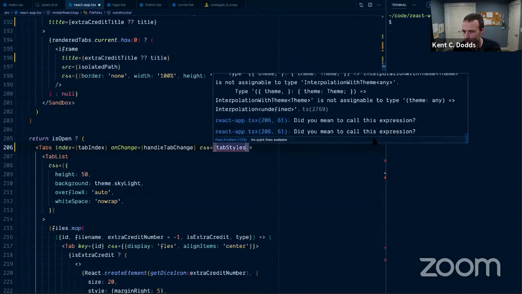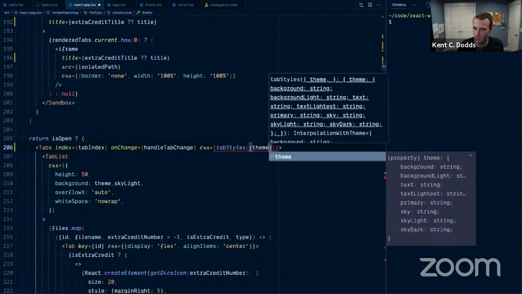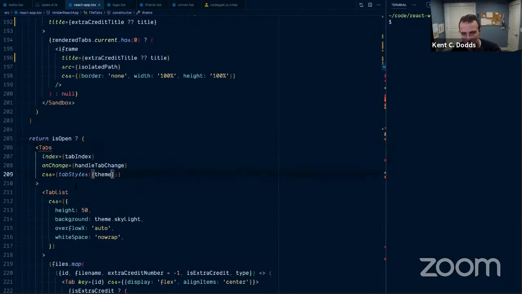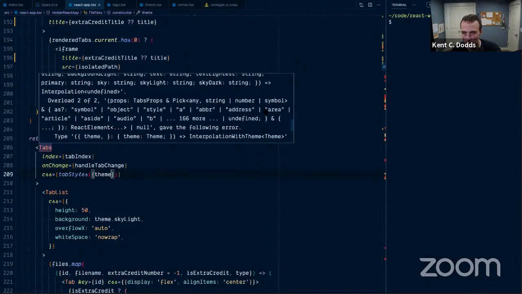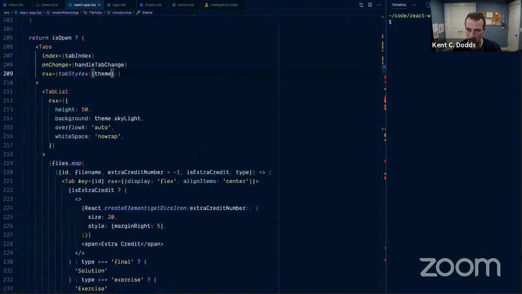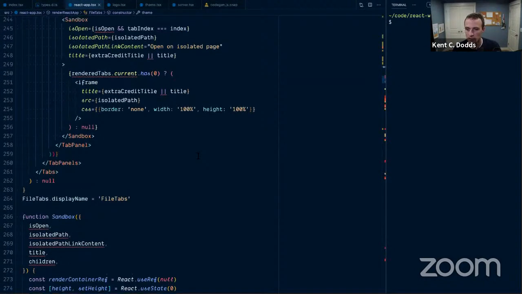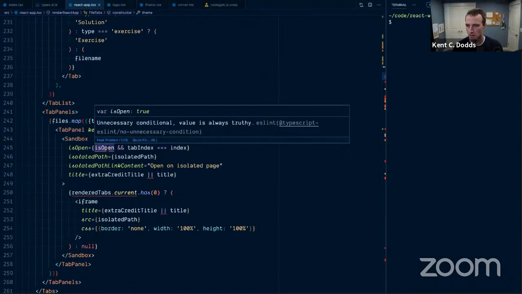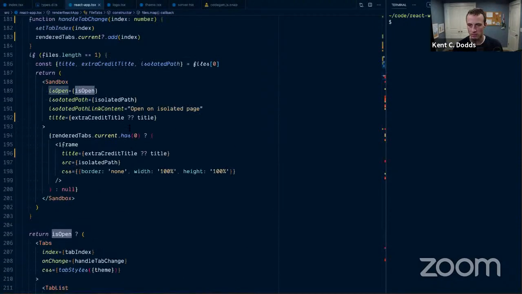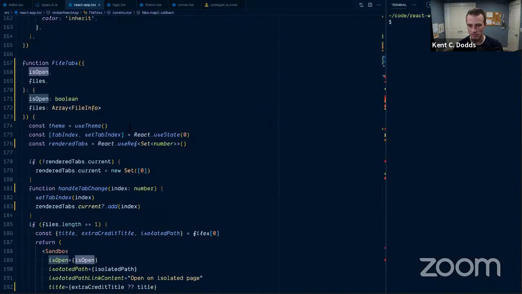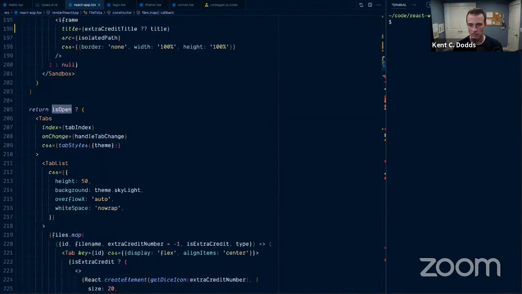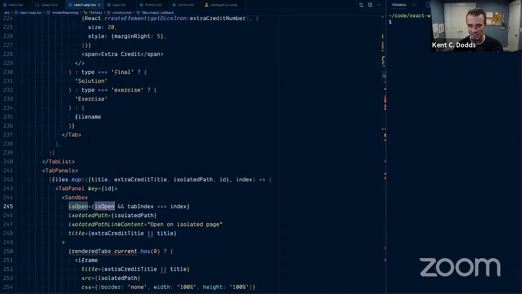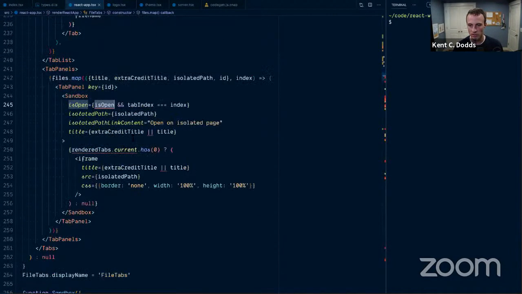Do you mean to call this expression? I mean, I can, but you still weren't happy about that. What is this getting mad about? Oh, nothing. Okay, whatever. We'll just call it. Okay, so now we're complaining: unnecessary conditional because isOpen is always true. Well, that's not the case. Oh, actually, it is the case because I'm checking if isOpen right there.